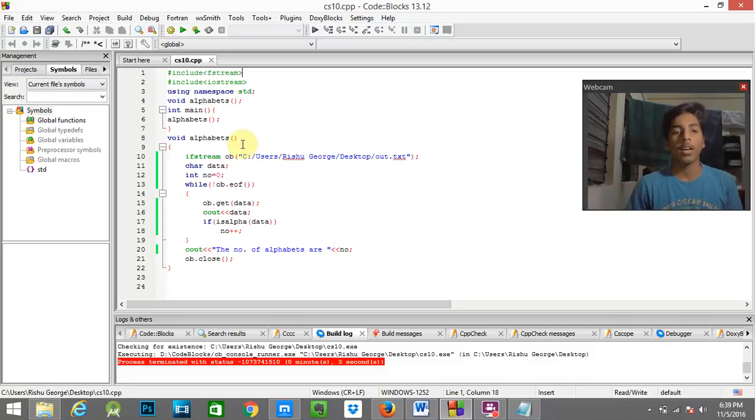We start with the alphabets function that is being called in the main. Inside this function we have an ifstream, that is an input file stream, which is a standard class, and it can only be used when we include the header file fstream, as this fstream contains all the keywords which will be used for reading data from or writing data into a file.